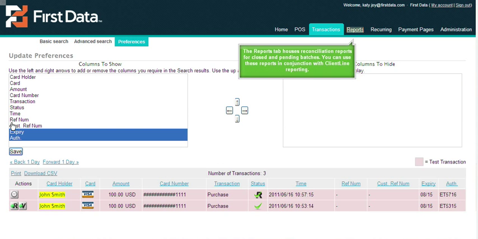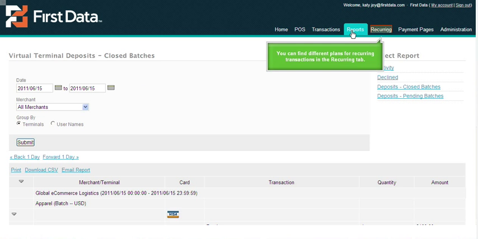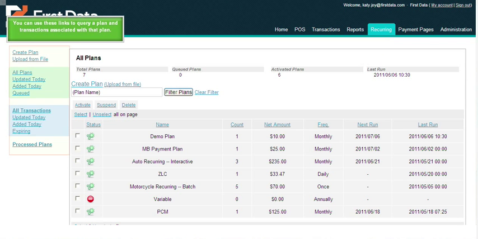The Reports tab houses reconciliation reports for closed and pending batches. You can use these reports in conjunction with the client line reporting. You can search reports by date, merchant, and outlet. You can find different plans for recurring transactions in the Recurring tab. You can use these links to query a plan and transactions associated with that plan.